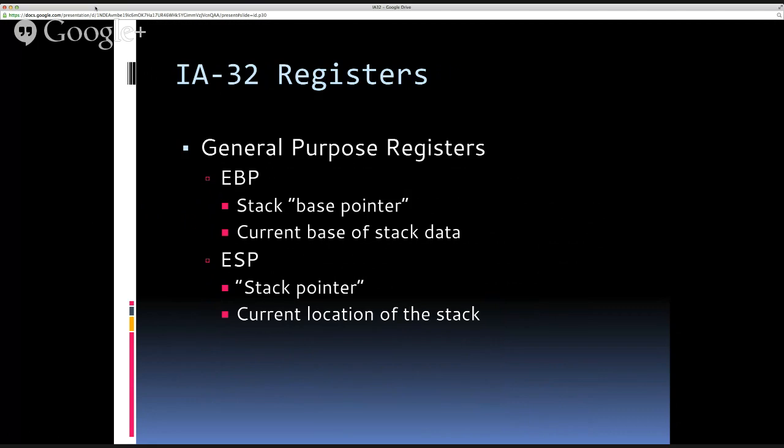EBP is going to be referencing the stack base pointer, and ESP is going to be pointing to the top of the stack. So each time you have a call, EBP is going to be the base of your stack, and as data items are pushed on or popped off the stack, that's going to be adjusting ESP accordingly. These registers will also be used to reference parameters, arguments passed into the function, as well as some local variables. And you'll typically see those referenced from EBP, since it's the base pointer. That's just a typical convention.